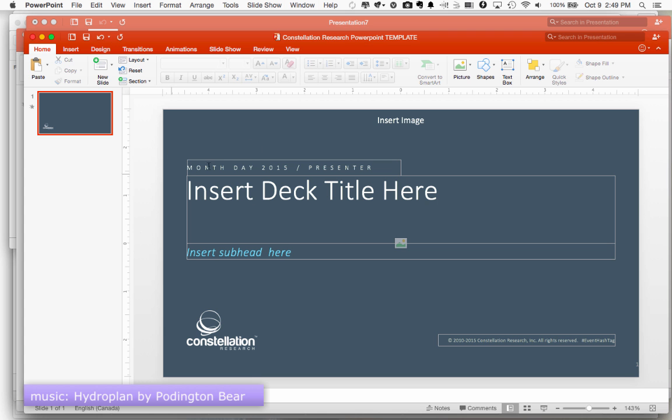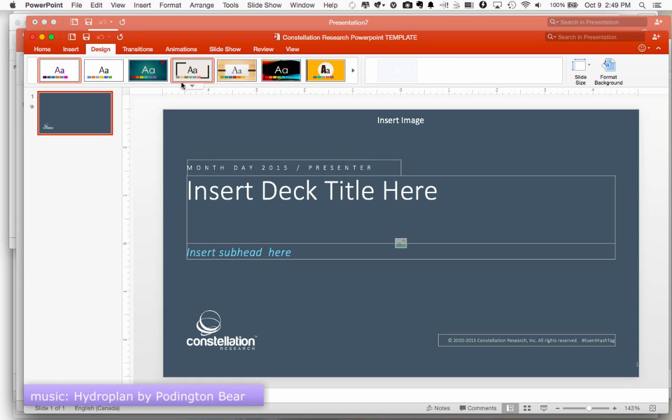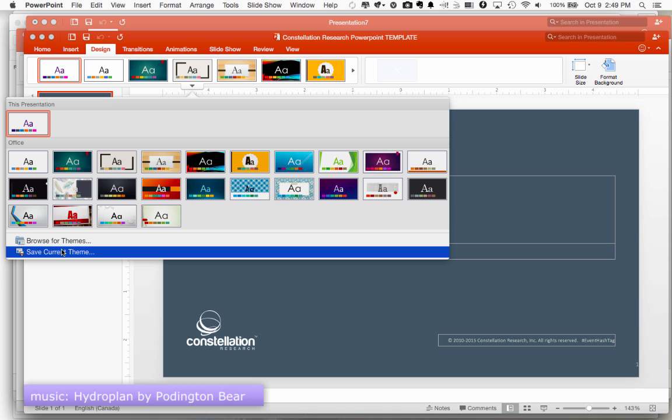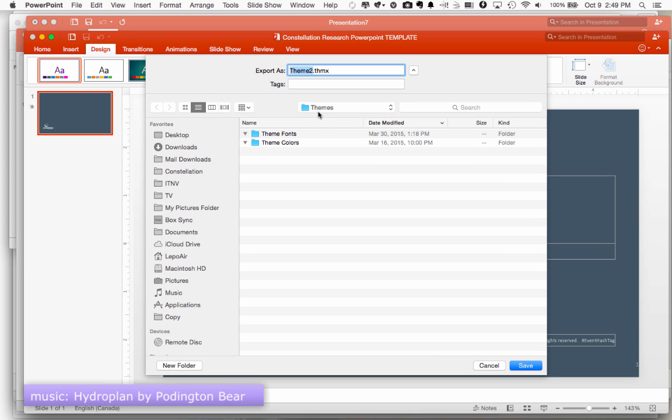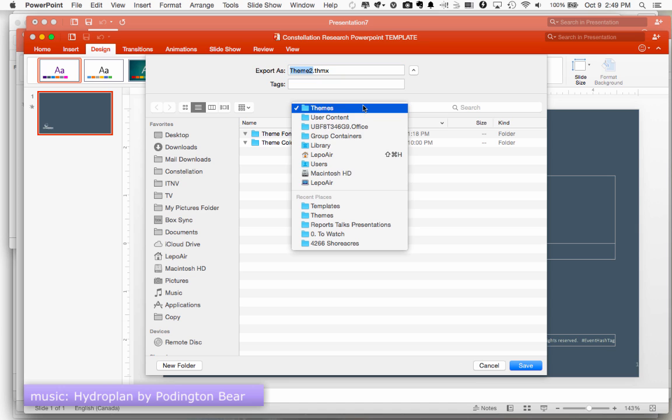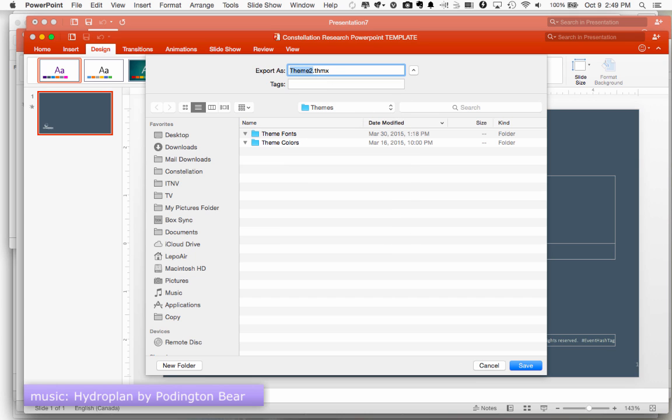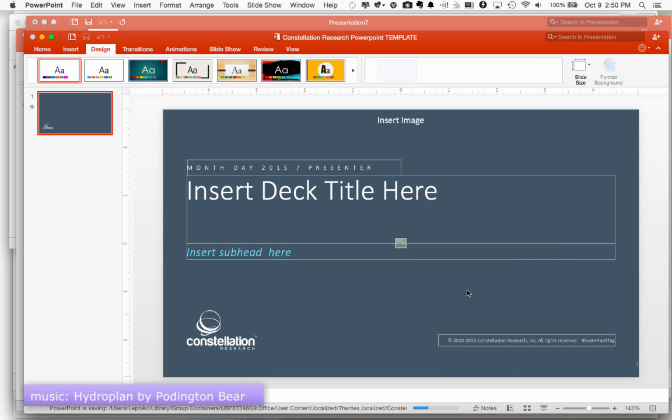So what you want to do is go back to the one you were working on, the one that is the template, go to Design, and just simply Save Current Theme. Come here, and again, it fills in the default directory for you. It's in library, group containers, office, user content, but you don't have to worry about it. It's in the theme directory. Give it a name and hit save.